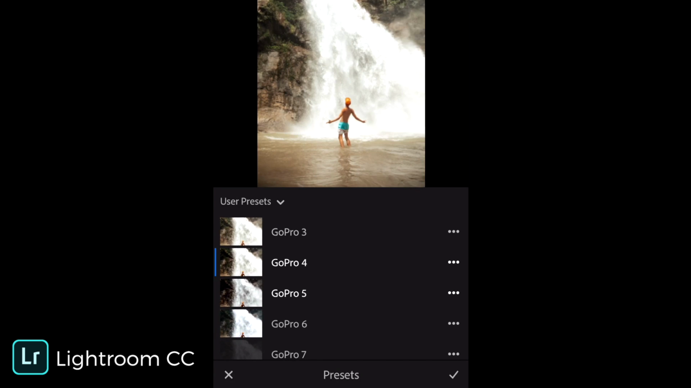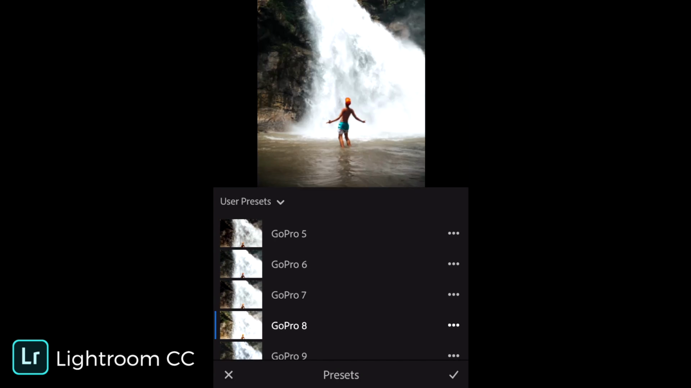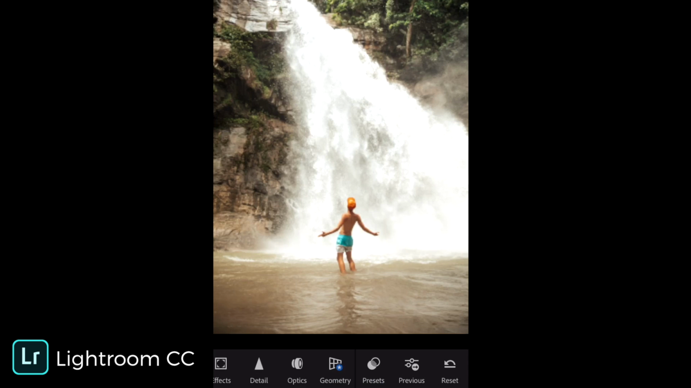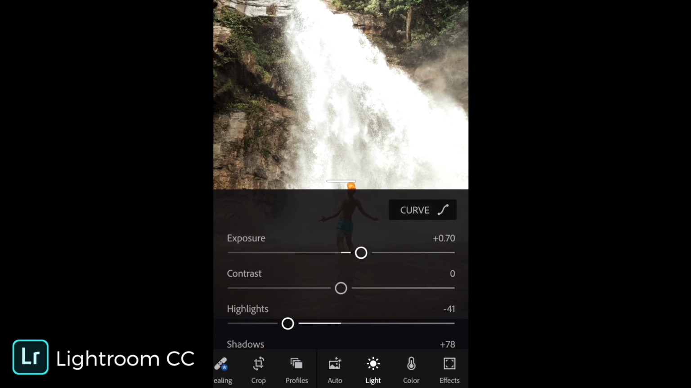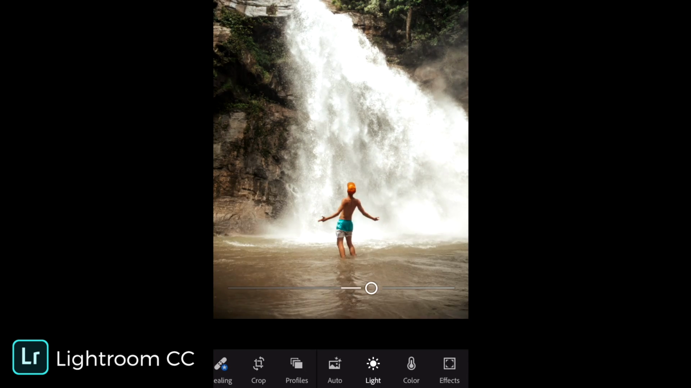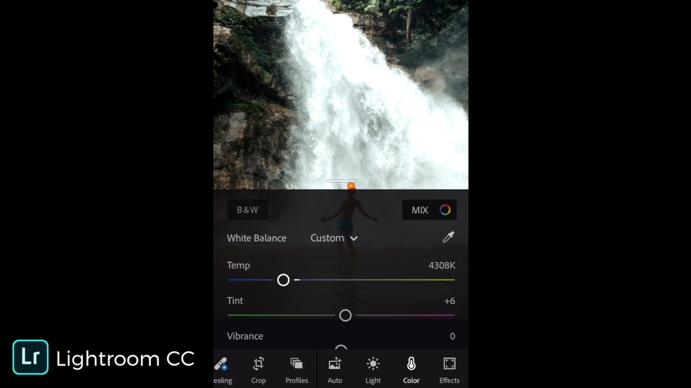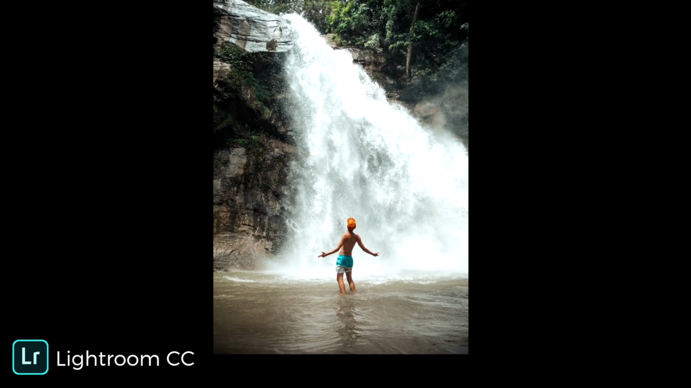Even though presets were already a time saver, they just released the ability to save the presets on the free mobile app. So now you can just go through, select the preset you want. It just makes the editing process even easier than it already was, which is really cool.